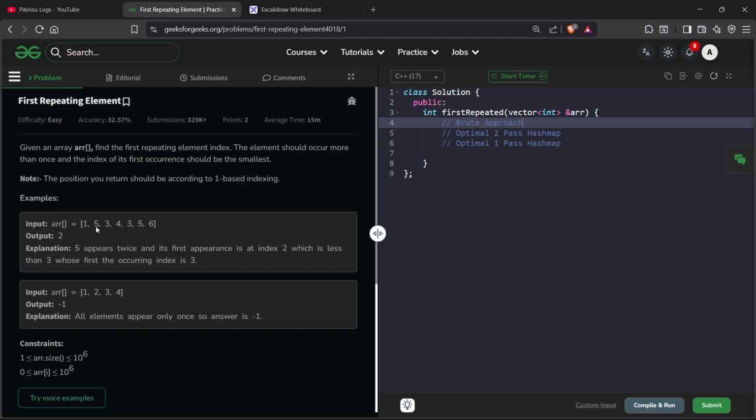Okay, the 5 appears twice, and its first appearance is at index 2, which is less than 3. So you can see here 3 also occurred twice, right? 3 even got repeated before 5. If you see the array till this part, 3 got repeated till that. But 3 is not the correct answer. The correct answer is 5. Okay, so we have to find the solution for this.